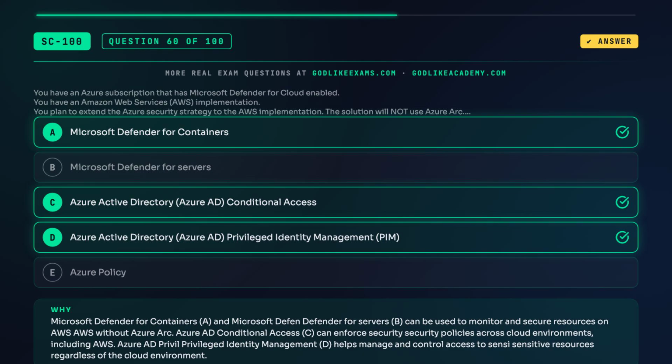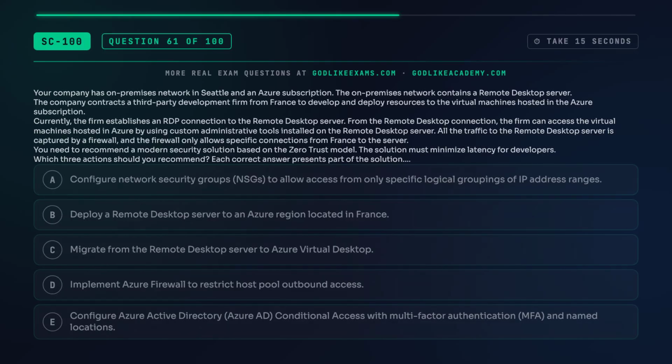The correct answers are A, C, and D. Microsoft Defender for containers (A) and Microsoft Defender for servers (B) can be used to monitor and secure resources on AWS without Azure Arc. Azure ID Conditional Access (C) can enforce security policies across cloud environments, including AWS. Azure ID Privileged Identity Management (D) helps manage and control access to sensitive resources regardless of the cloud environment.